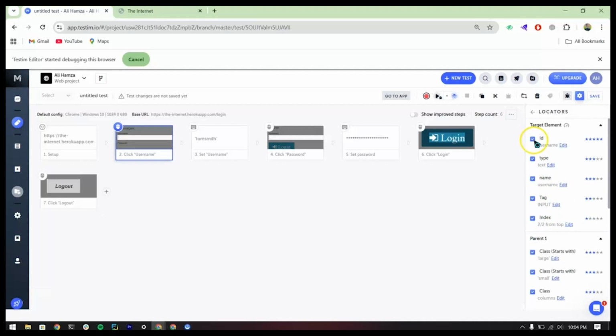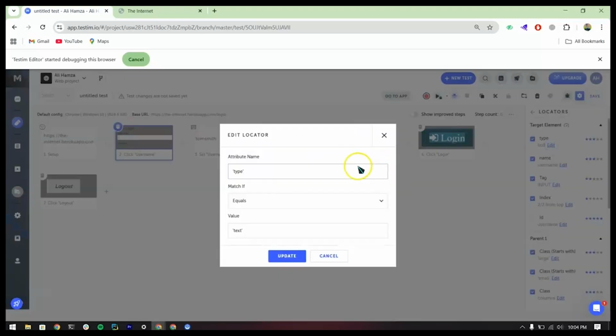Let's say we don't want to use ID, so it will not use this locator; it will use the type or username or whatever is suitable. What you can do more is also edit this locator. Just click on edit, and here you can see the attribute name matches if it's equal to this value. So here you can change the locator. You can also change the condition like equals, contains, starts with, or ends with. Then just click on update, and it will update the locator.